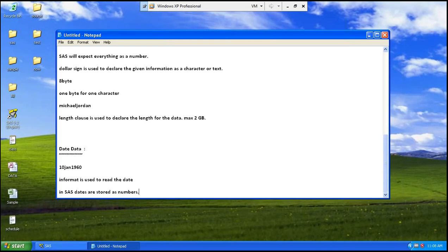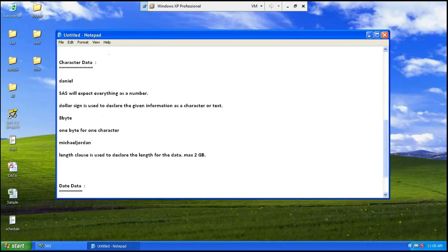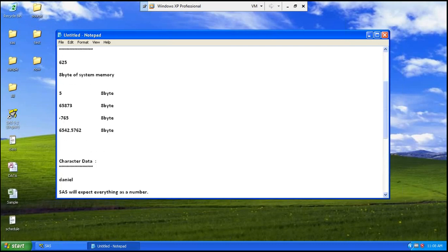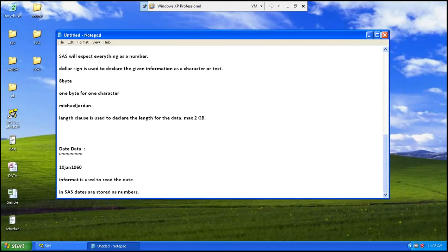Definitely I have to go with SAS. Everything is not possible to explain with the notepad. But before I show an example, you should have an idea what SAS is. So I'm just trying to explain it. All right. So in SAS, dates are stored as numbers.